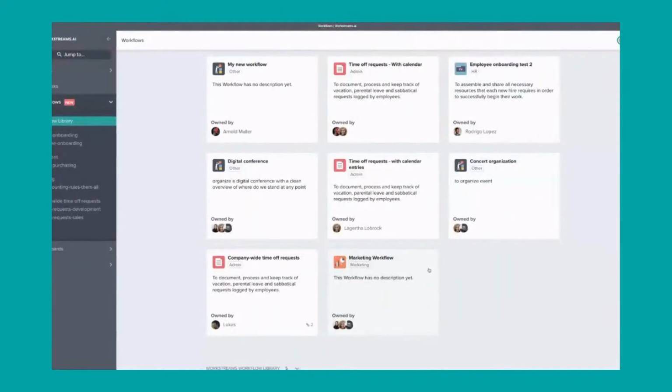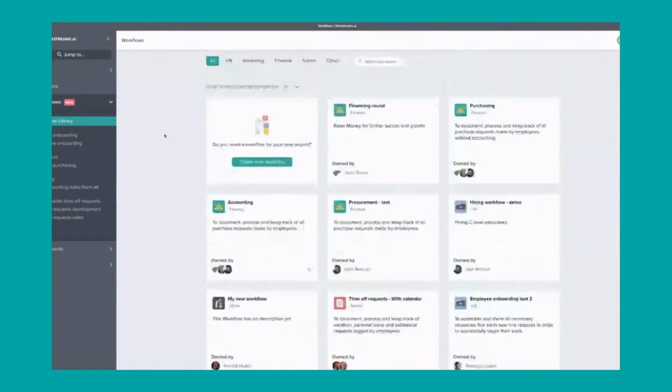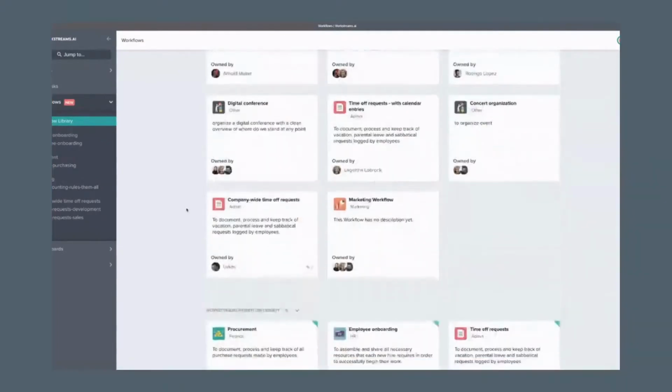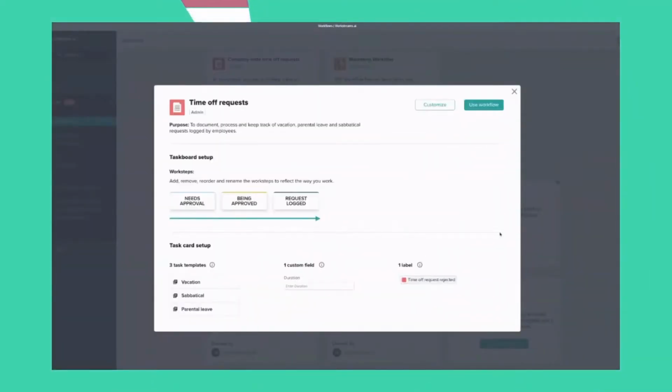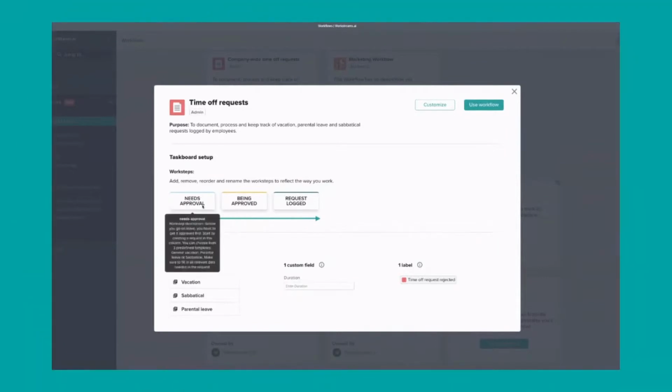So as you can see, I'm now here in the workflows library, and I have my private workflows, but when I go down here, you can see the time off request. Looking at this in more detail, we have 3 steps. First, it needs to be approved by someone in your company. Then the next step is that it is approved, and as soon as everything is done, the request is logged and therefore completed. For the task templates, we think the most typical is probably the vacation request, but someone could also ask for a sabbatical year, for example, or for parental leave. We will have a closer look at one of them in the process.